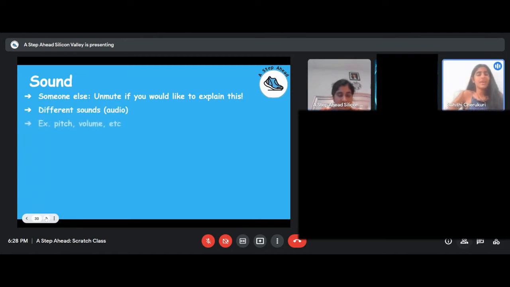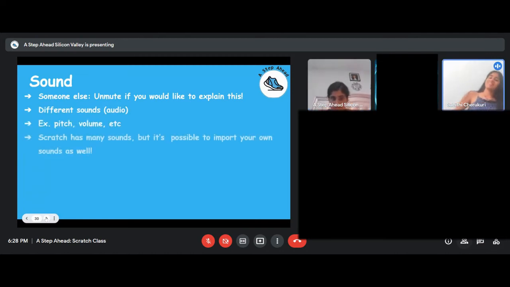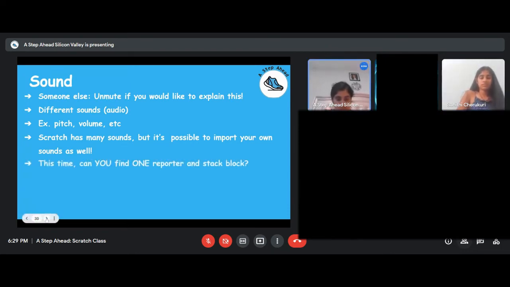So sounds, you guys had it so much better than what we put, but they're basically different sounds called audio. And these can be differences in pitch or volume or anything. Scratch has many sounds, but you can also include your own sounds if you don't like Scratch's sounds. And I saw someone in the chat put music or sound effects. Yes, music and sound effects are all parts of sound.